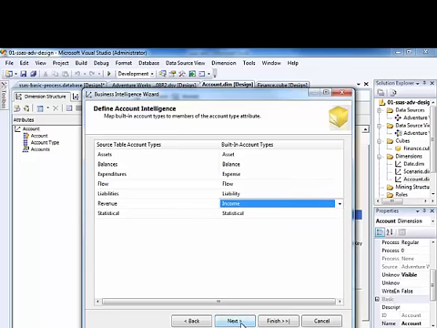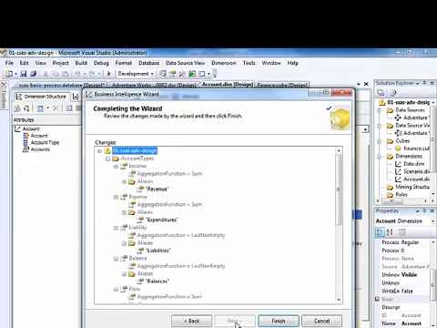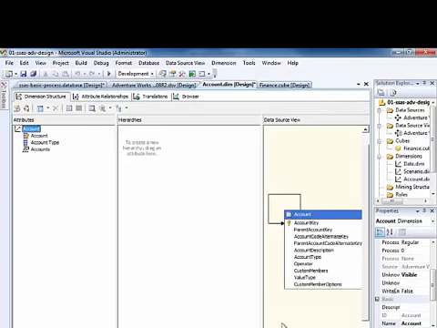So we're just saying, what are the names that we have in our account, and how do those correspond to the built-in account types? The purpose for this, as we'll see in a moment, is that each account type is going to be associated with a particular aggregation function. So you can see that, for example, liabilities are set to last non-empty, balance is set to last non-empty, but our income and expenses are set to sum. And this controls the aggregation across time.